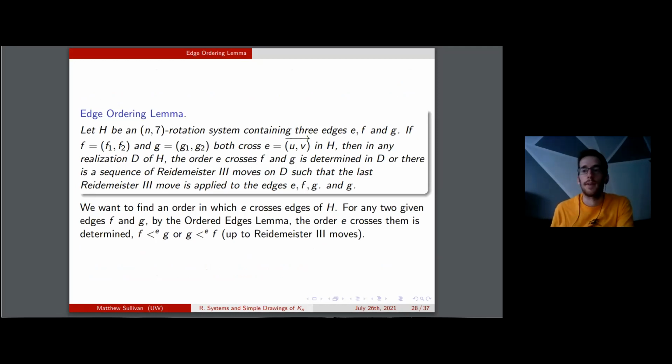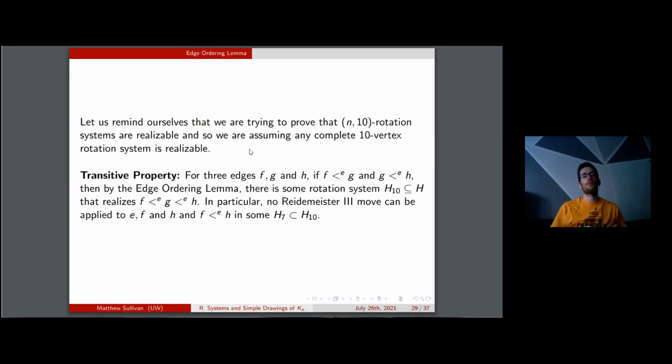And so we have this edge ordering lemma, and we want to find an order in which E crosses edges of H. So what we've learned is that for any given two edges, F and G, the ordering lemma tells us that their order is determined on E up to Reidemeister 3 moves. Now, it would be great. Let's remind ourselves, what is our goal here? Our goal is that we're trying to prove that N10 rotation systems are realizable. So we're assuming any complete 10 vertex rotation system is realizable.